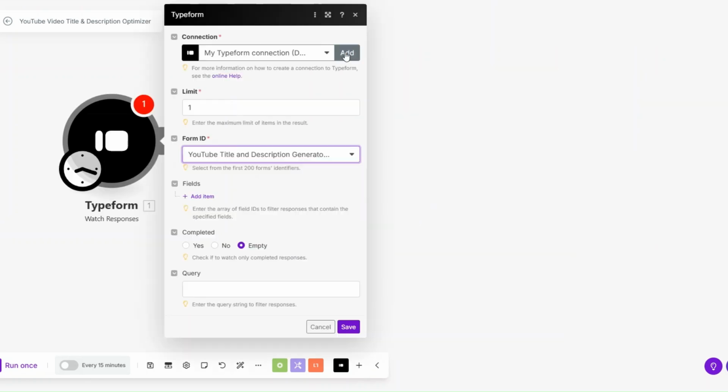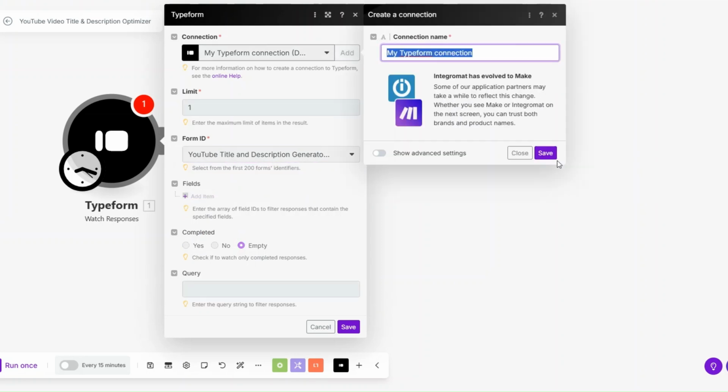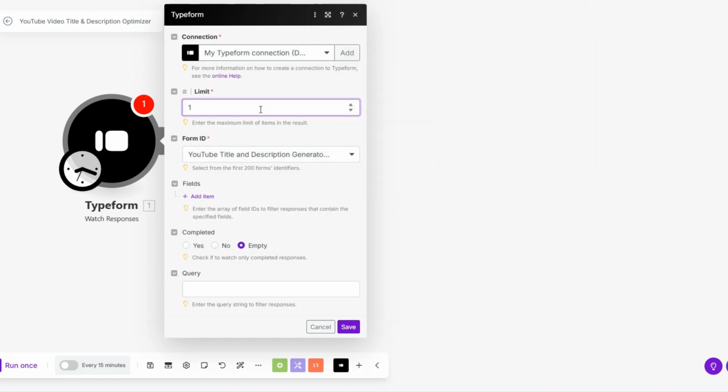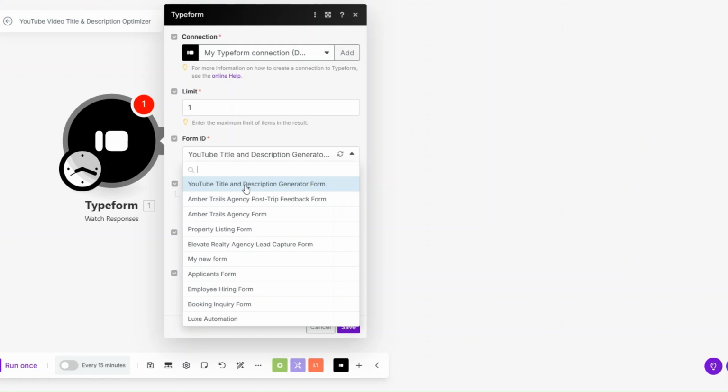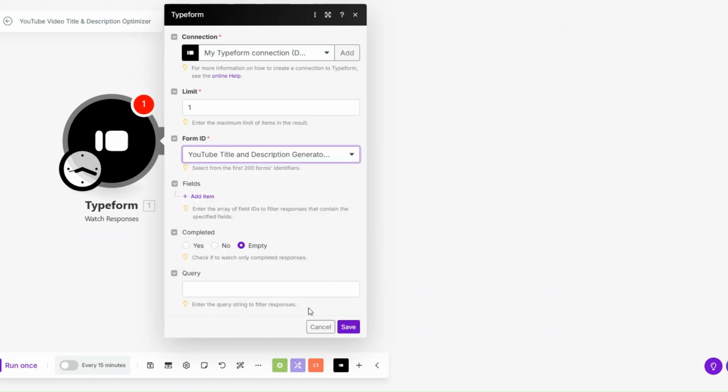You'll need to create a connection between your Typeform and Make by clicking on Add, and here rename your connection and click on Save. In the new window that pops up, choose the account that you'd like to connect to Make. By choosing your account, your connection will be created. Here I'm going to limit it to one and choose our form. I'm going to choose the YouTube title and description generator form. And then here I'm going to click on Save.